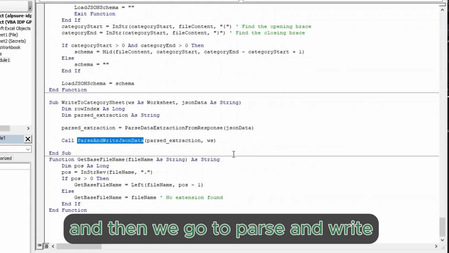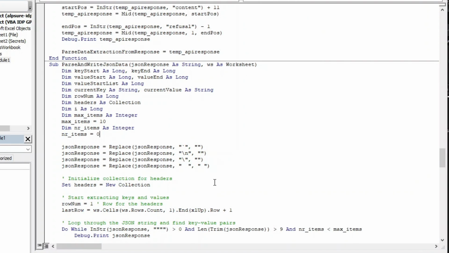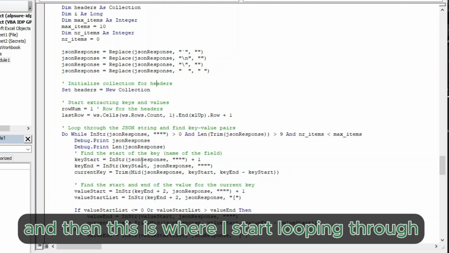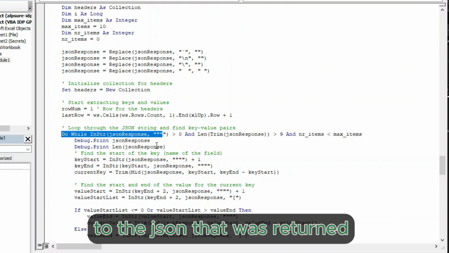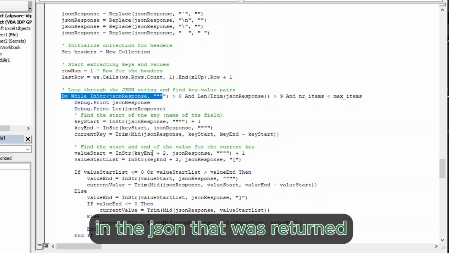And then we go to parse and write. First off, I'm removing some annoying characters. And then this is where I start looping through the JSON that was returned. And the goal here is really to find the key value pairs in the JSON that was returned.